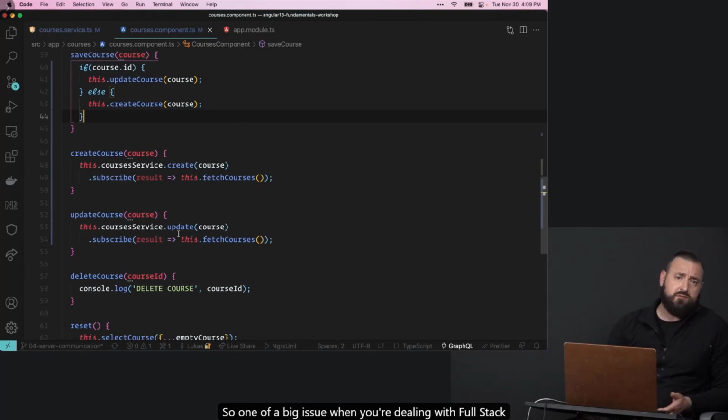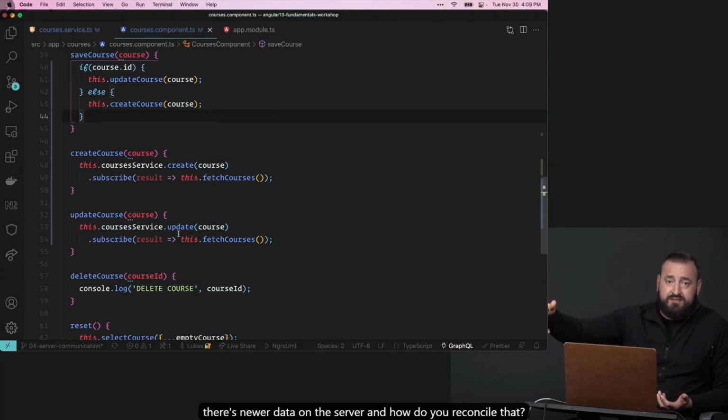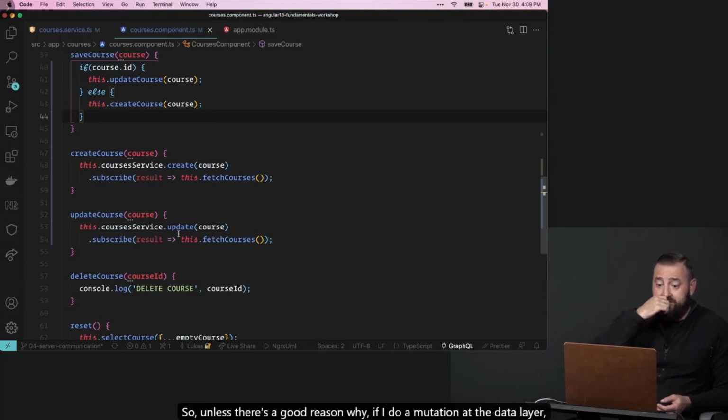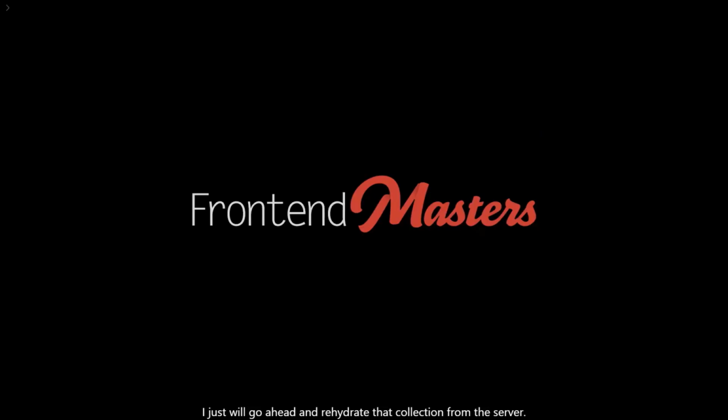So I have the latest. A big issue when you're dealing with full stack applications is when your front end becomes stale because there's newer data on the server, and how do you reconcile that? So unless there's a good reason why, if I do a mutation at the data layer, I just will go ahead and rehydrate that collection from the server.